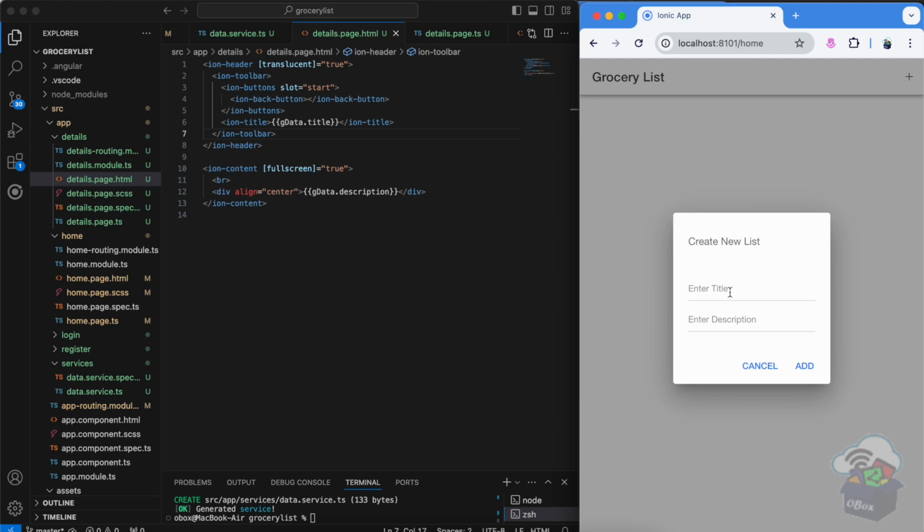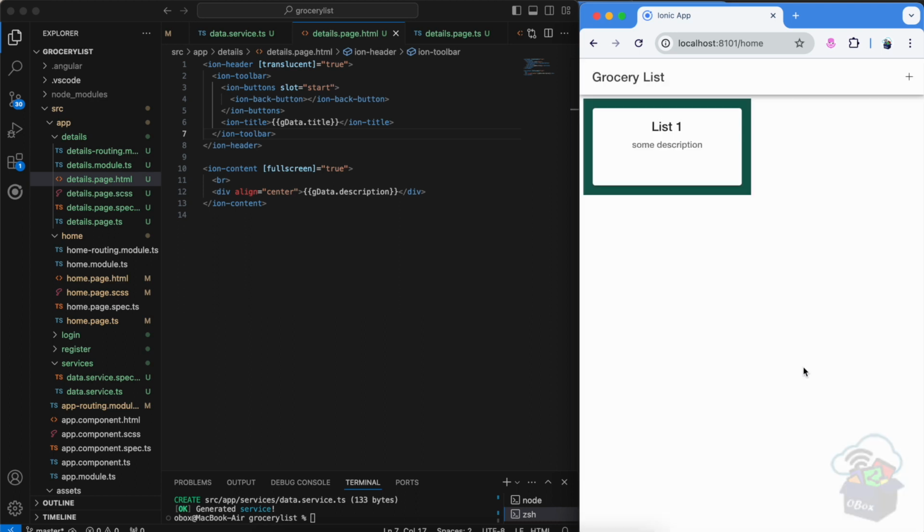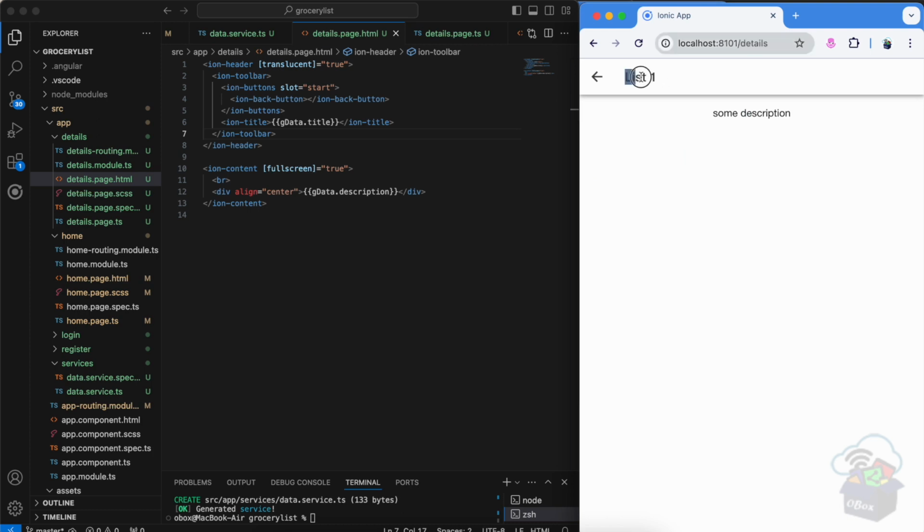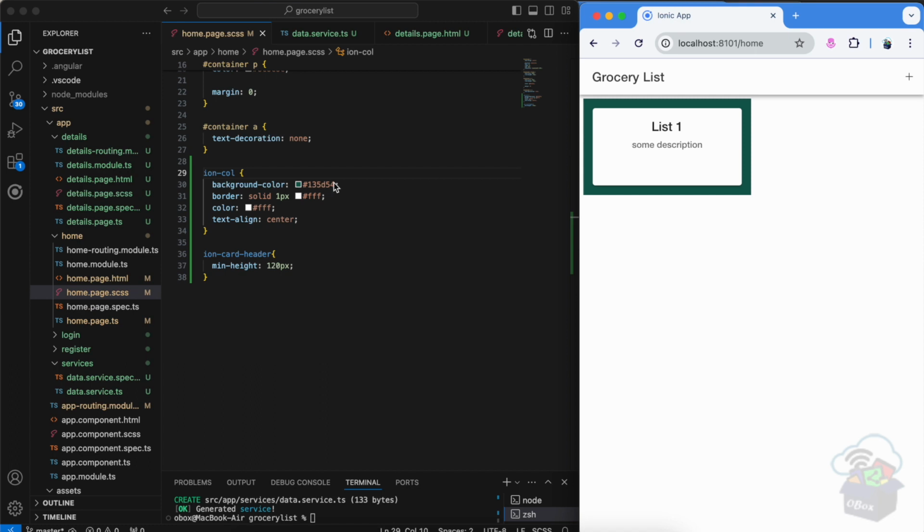Click on Add button. When the user clicks on the Ion card, it will now navigate to the Details page where the title and description are also displayed. By the way, we have added some styling in the home page.